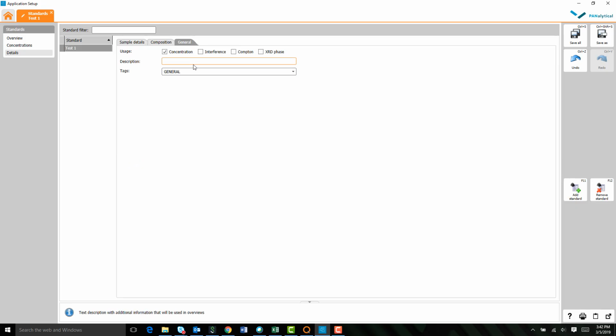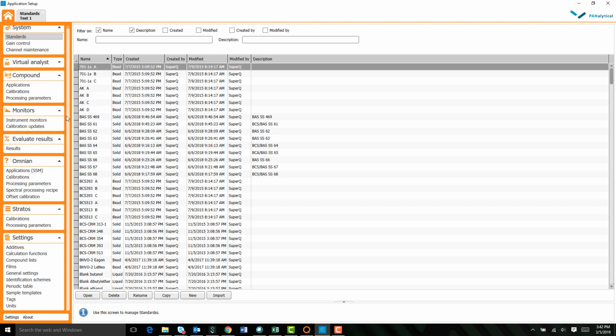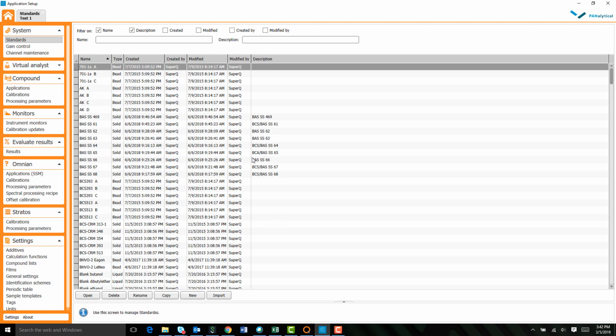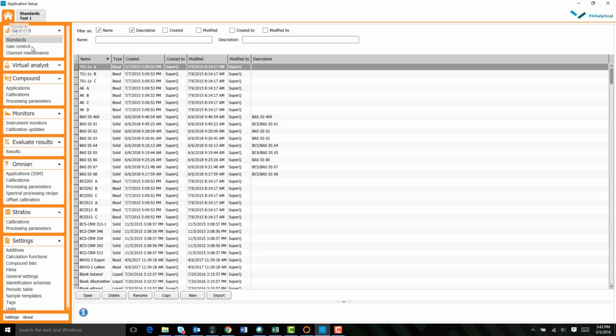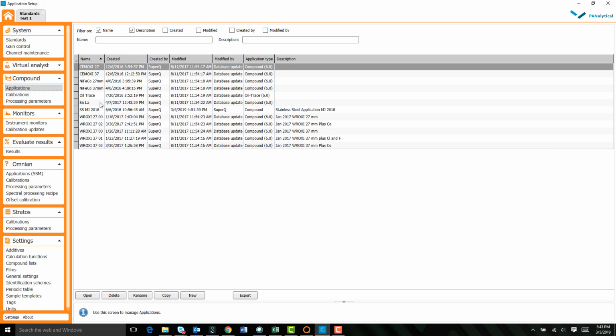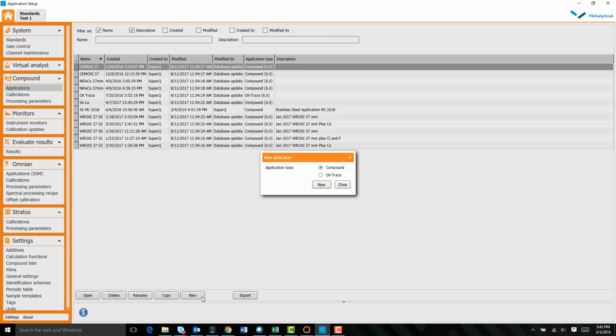If I go to the general tab, here I'm just going to say test 1, and I'm going to leave this as is, and I'm going to say save all, and it should save test 1 standard. Now you're going to do this for all your standards. You're going to go ahead and create new standards and put them in here for everything. So you should have however many standards you have available, maybe 5, 6, 7. The more the merrier, the better statistics. So for this example, I'm just going to have the 1, and we're going to move on to the application itself. Here, let's go to new application. I'm going to say compound application new.